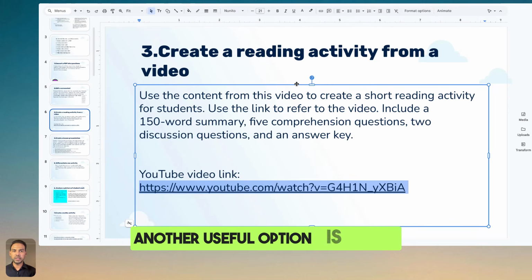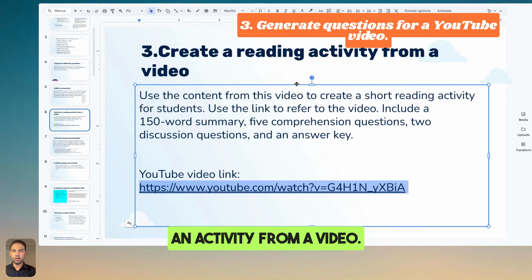Another useful option is creating an activity from a video. Your Canva account allows you to insert a video link.